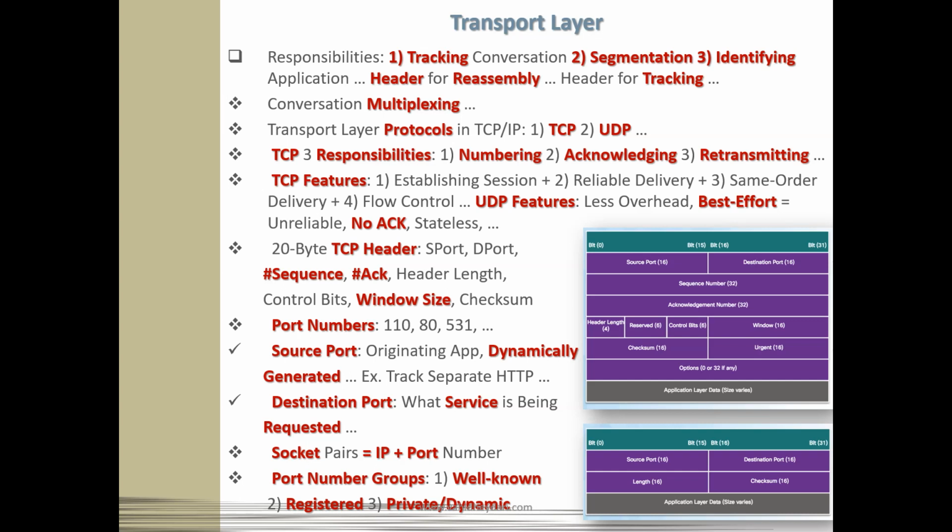So, in order to ensure reliability, TCP has three responsibilities to take care of: numbering and tracking data segments, acknowledging received data, and thirdly, retransmitting any unacknowledged data after a certain period of time. In detail, there is a timer, and when the time expires, we ask for retransmission of any unacknowledged data.